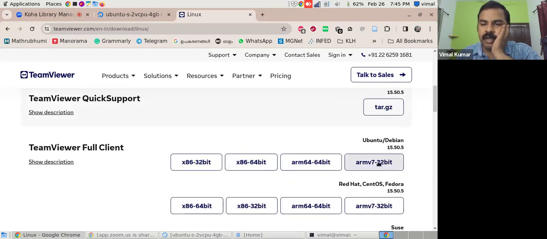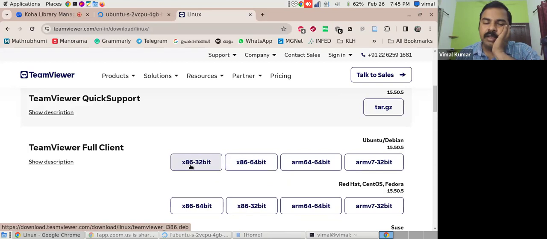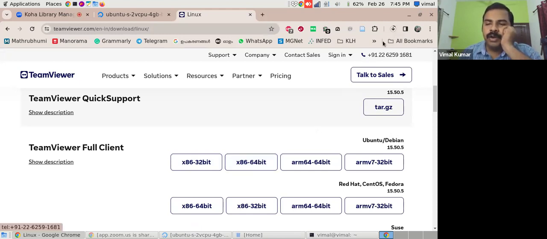We have to find the architecture x86 64-bit package we have to download. This is for another hardware architecture, and the 32-bit architecture is obsolete. 64-bit architecture is available in every recent hardware. Click on 64-bit. A package is going to download.